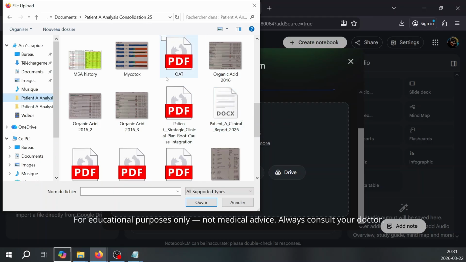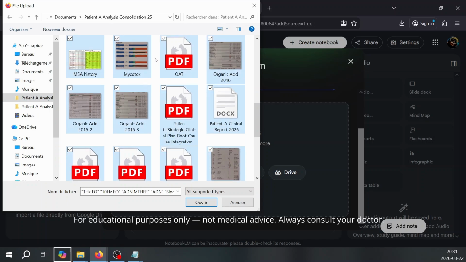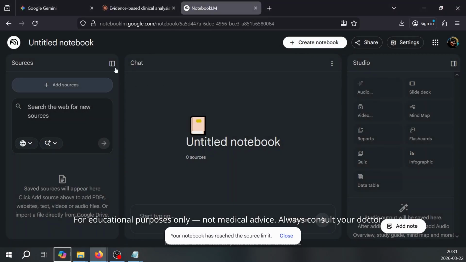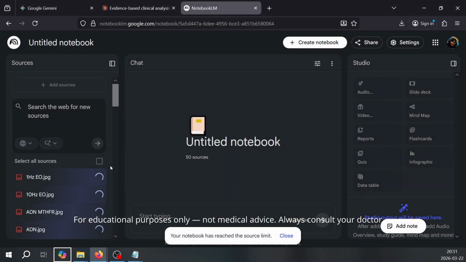So I'm going to select all of these documents with a Control A, and I upload them. But again, remember, do not upload any personal information, okay? All the documents that I've got here, I've removed any personal information. So I click OK, and it's going to take a little while.